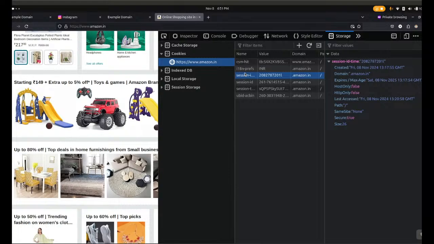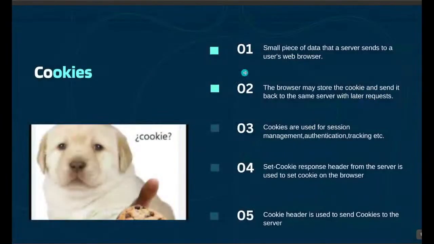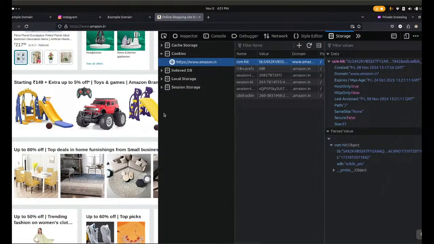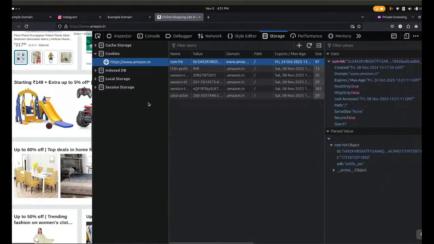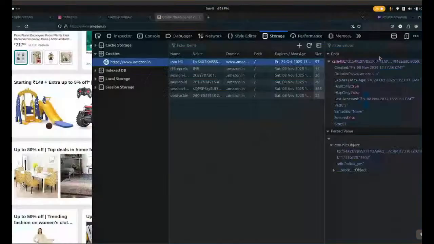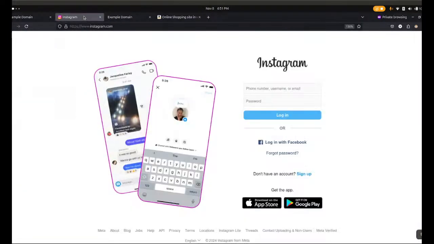Cookies are something that's stored in your browser. Your browser will have some cookies, and they will be stored here. What are these cookies used for? Let's see right here. Small pieces of data that a server sends to a user's web browser. The browser may store the cookie and send it back to the same server with later requests. Now, what happens with cookies is when you send a request, let's take an example of Instagram itself.